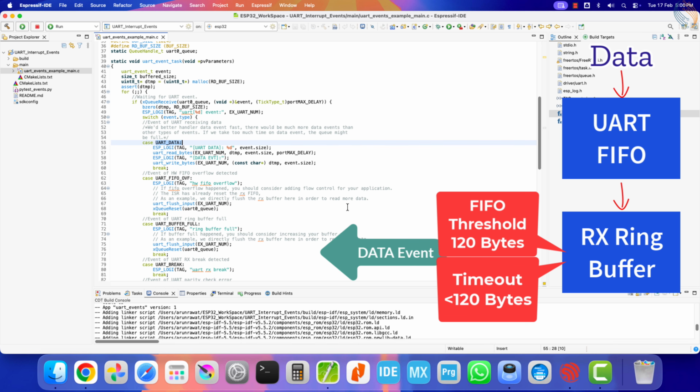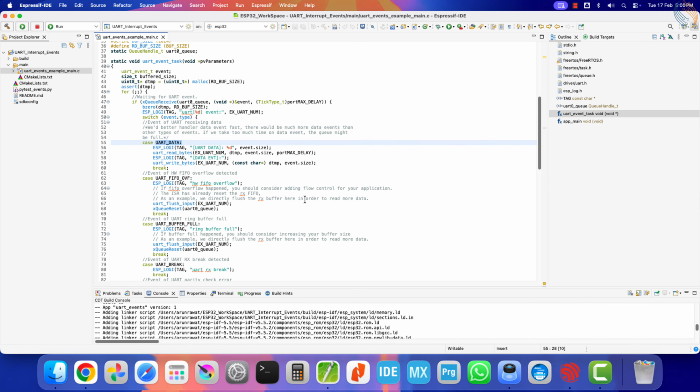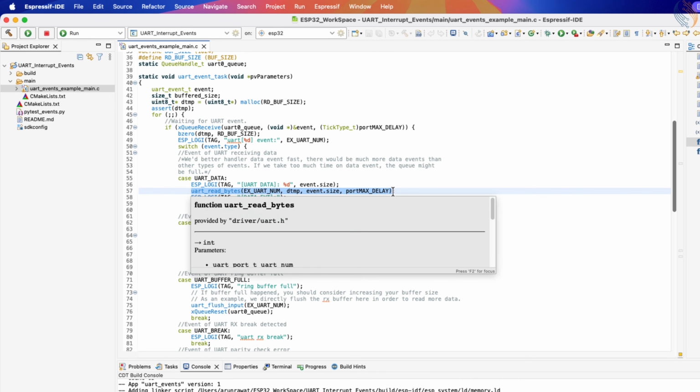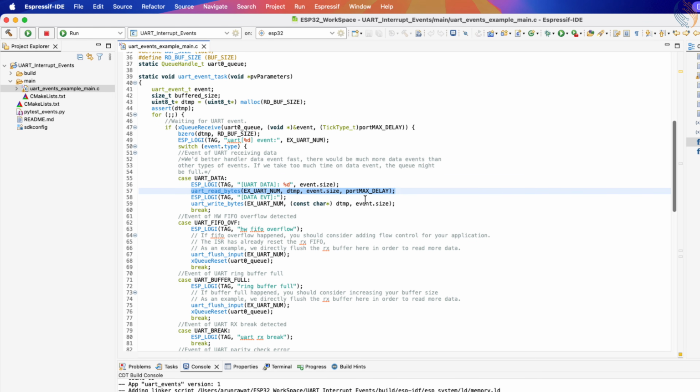In another situation, if fewer than 120 bytes are received but a timeout occurs before reaching the threshold, the UART data event will still be triggered. In the default example code, the received data is simply read from the ring buffer and transmitted back through UART, effectively echoing the data. Next, we have the UART FIFO overflow event.